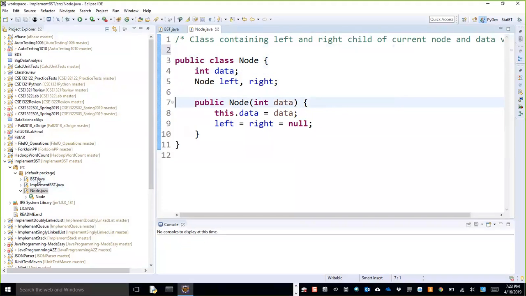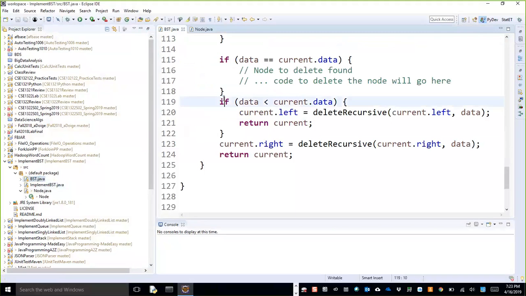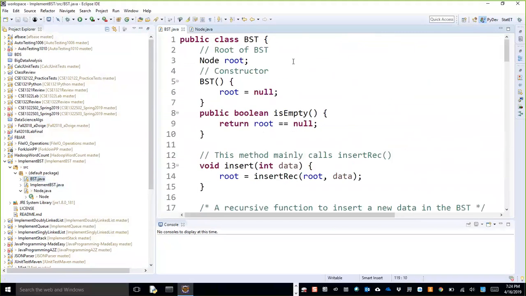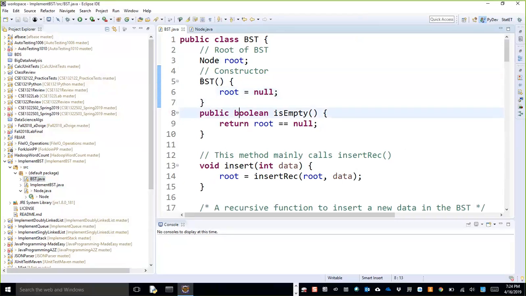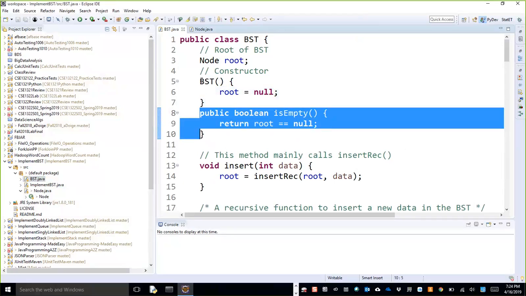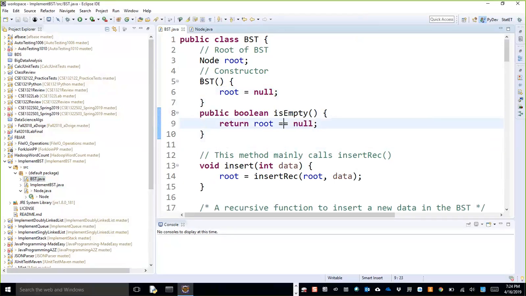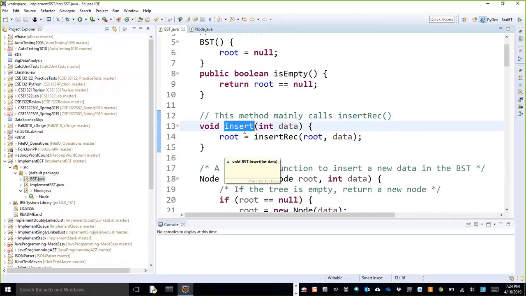Then we have our class BST. In this class, we implement the BST operations. First of all, the BST contains a node that is called root, and it has a constructor. Initially, when the BST is created, the root will be null, and it checks empty with: if root equals null, then it is empty, right? Then insertion of data is like this.